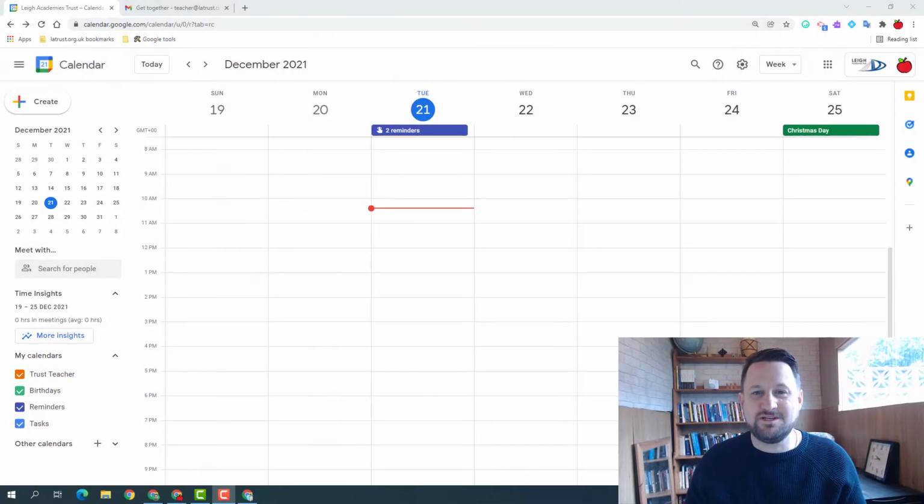Hello and welcome. Today we're going to be looking at managing events in Google Calendar. There are many different ways you can create events in Google Calendar, so let me show you a few.